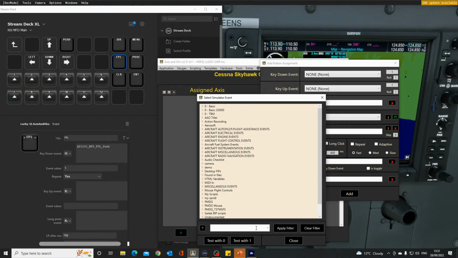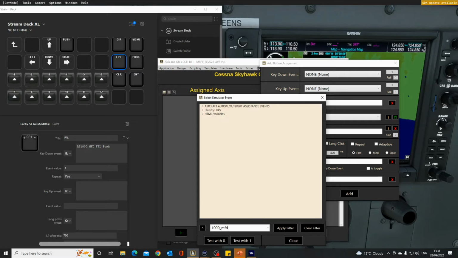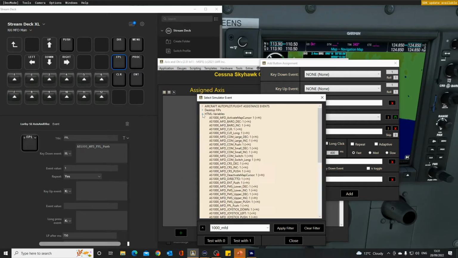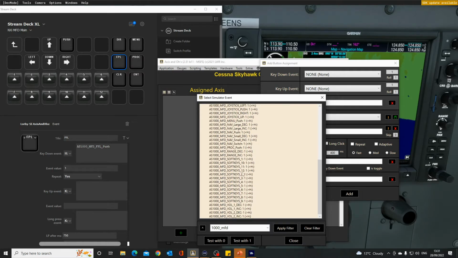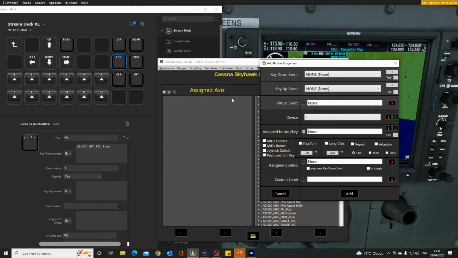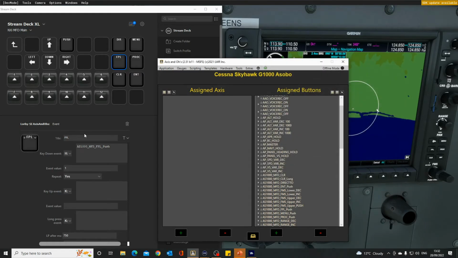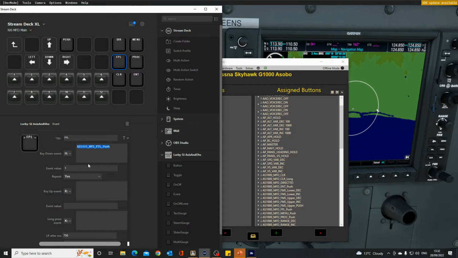But basically, you start off as if you're going to allocate a key event, and I use a filter for the 1000, and we type in MFD just to narrow it down. Look in the HTML variables, and this is where you'll find all the soft keys. If I wanted to put in the flight plan push, you'll see that in alphabetical order, the FPL. Highlight it, right hand click on it so it's copied to your clipboard, and then you can close this. You don't need that anymore. And I would paste it in there with a Control V, and that's put that in.